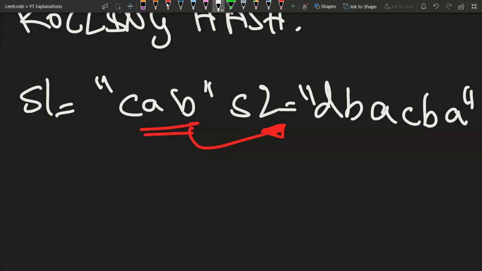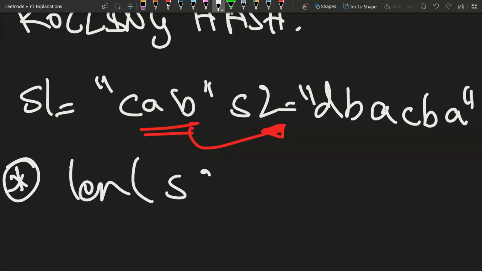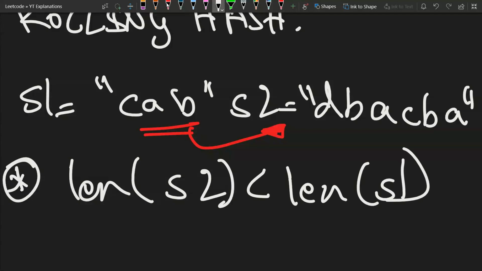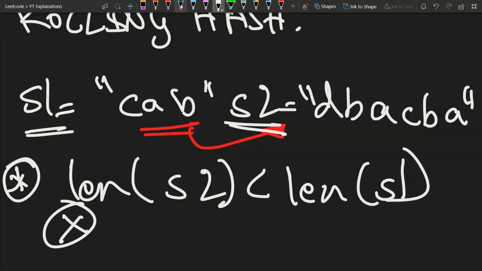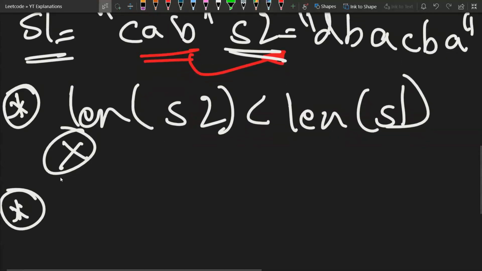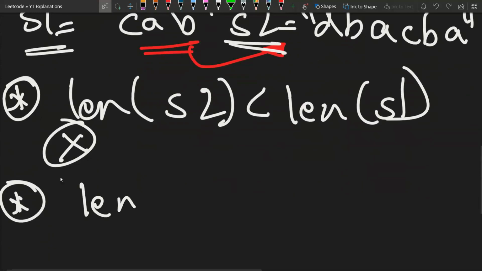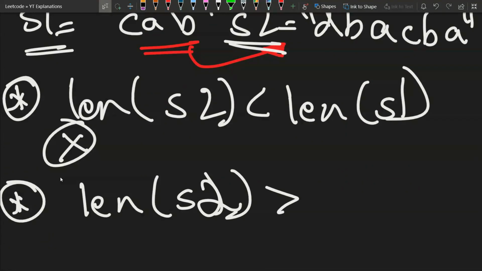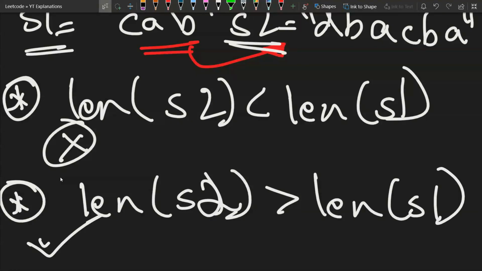So one obvious thing you can notice is if the length of S2 is less than the length of S1, then we cannot have a permutation of S1 in S2, because there are not enough letters in S2 that can make up a permutation. In this case, it's not true, because the length of S2 is greater than the length of S1. So we are good to go.